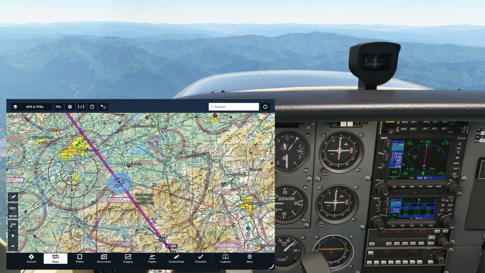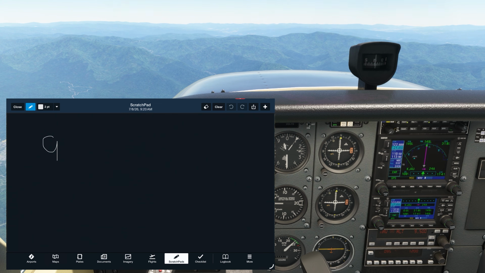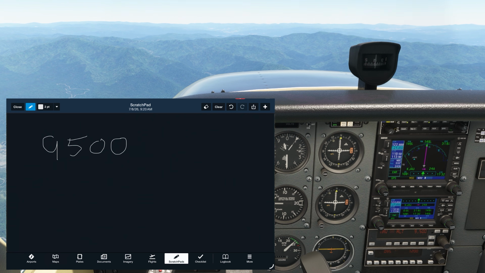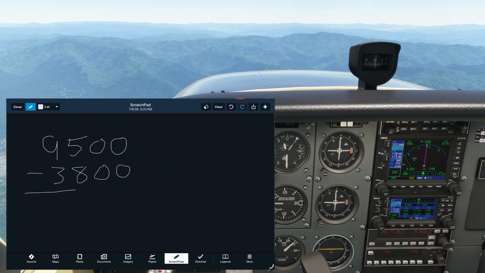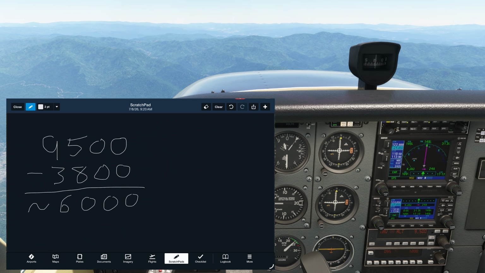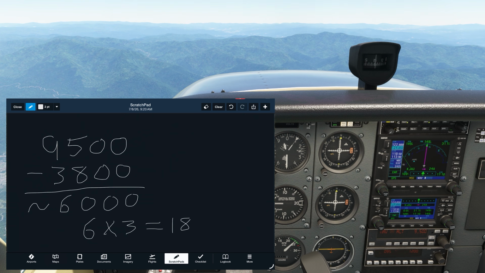It's sometimes called the rule of 3 or 3-to-1 rule. We take our current altitude, 9,500, and subtract our target altitude, which should be pattern altitude. The field elevation at our destination is about 2,800 feet, so with a pattern of 3,800 feet, we need to lose almost 6,000 feet in the descent. If we take the 6 in that 6,000 and multiply by 3, which is where the rule of 3 comes from, we get 18 miles.